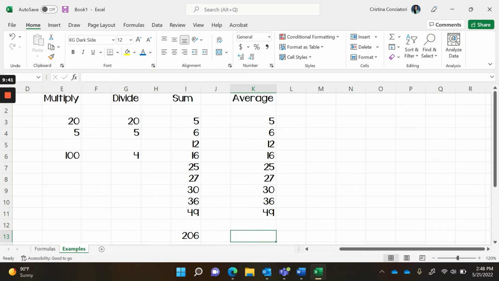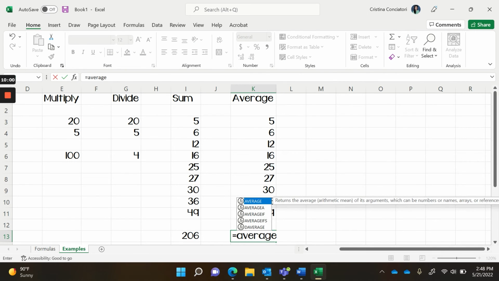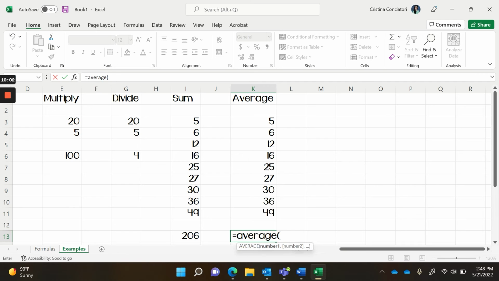The average formula, like it sounds, takes the average. So once again, I could have done this the long way where I added all these numbers up with the addition or the sum formula, then I use the division formula to divide it, but Excel makes it easy for you. So I'm going to type in equals, average, and parentheses. So just like that sum formula, we need to have those open parentheses.